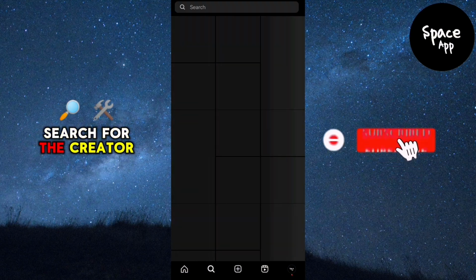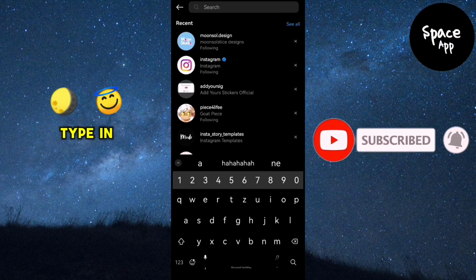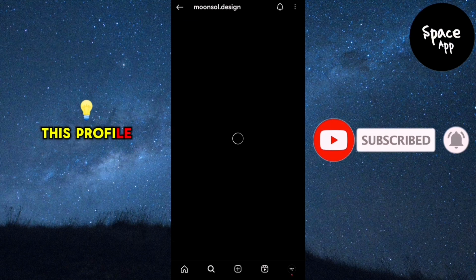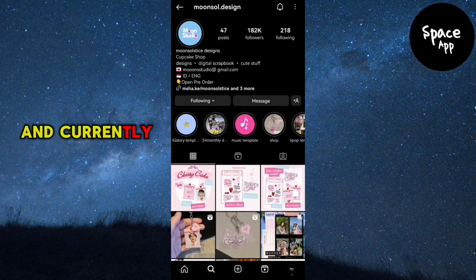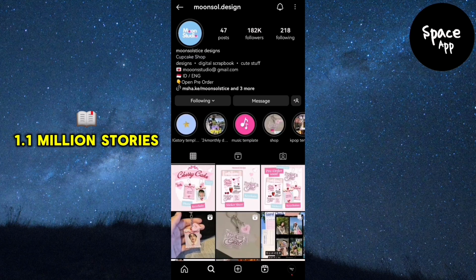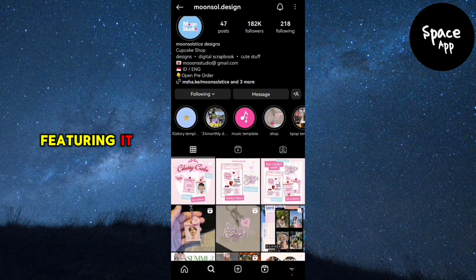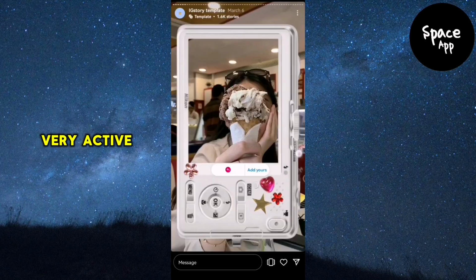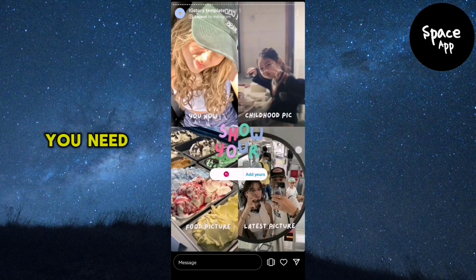Search for the creator. In the search bar, type in Moonsol Design. This profile created the popular sticker and currently has over 1.1 million stories featuring it. Tap on the highlight labeled IG Stories templates. Since this profile is very active, it might take a moment to find what you need.